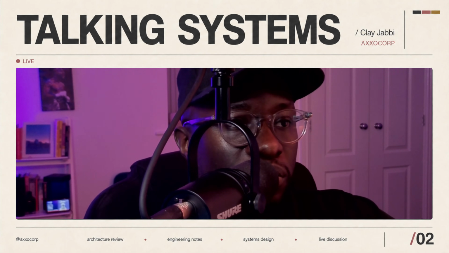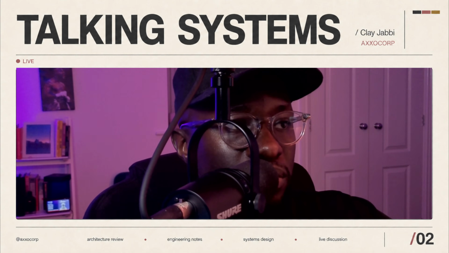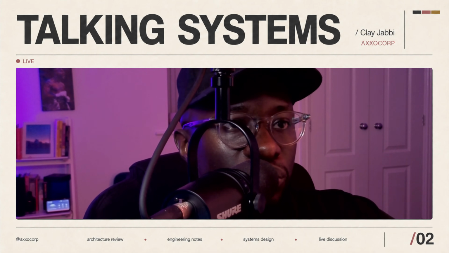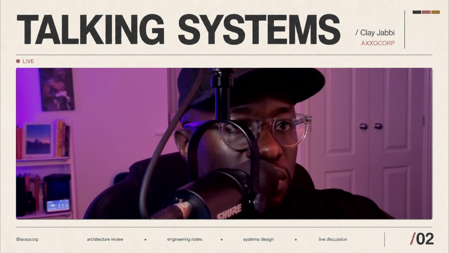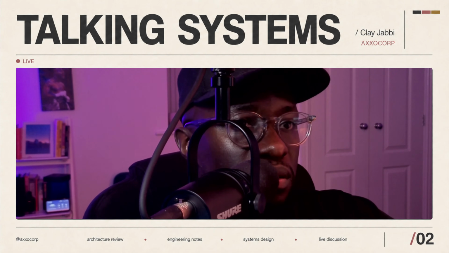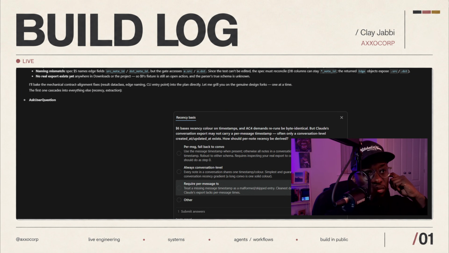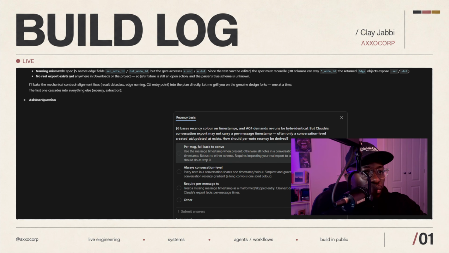Cool. So now it's saying it's got a picture of what needs to happen. The gate is already written and frozen. Naming mismatch and so on. Basis redundancy, color and timestamps and so on. Right, so I'm going back to this now so you can see what the grilling session is coming back with. Step 6 in the plan, the basis recency color on timestamps.